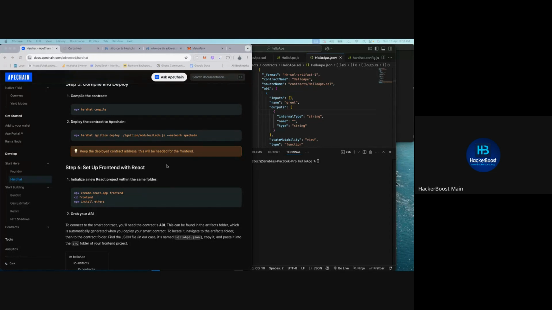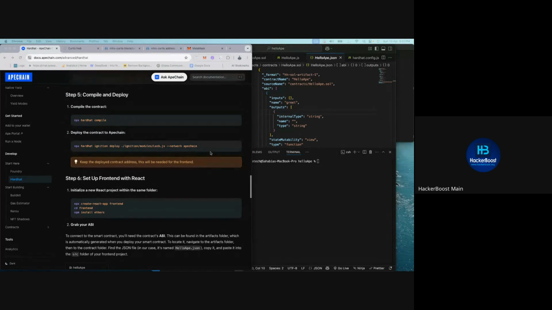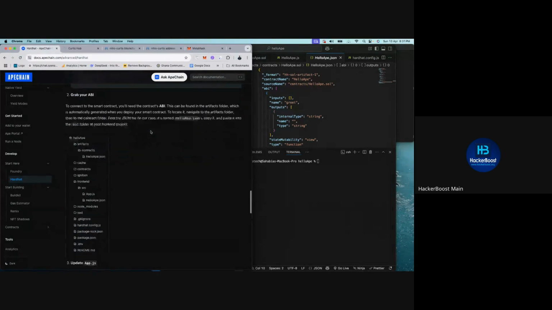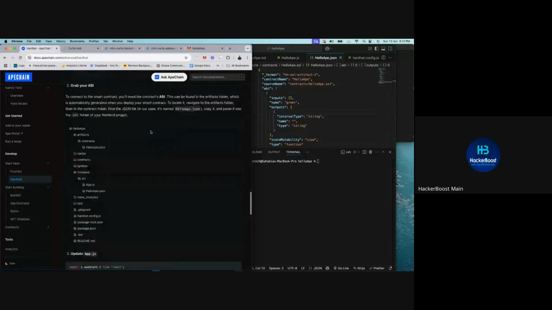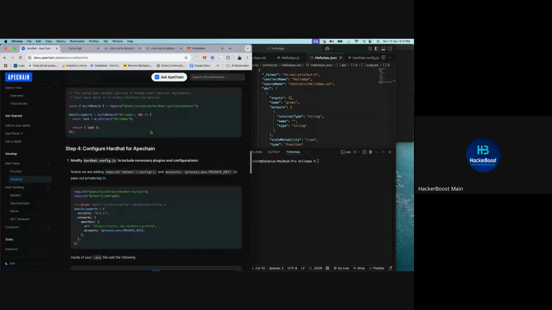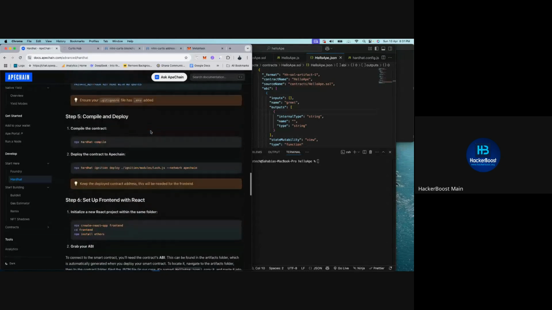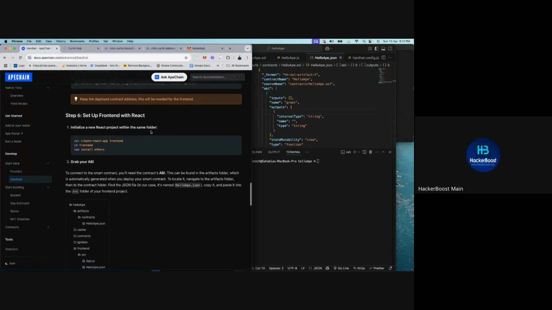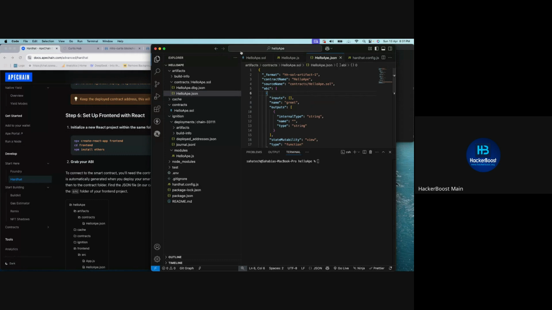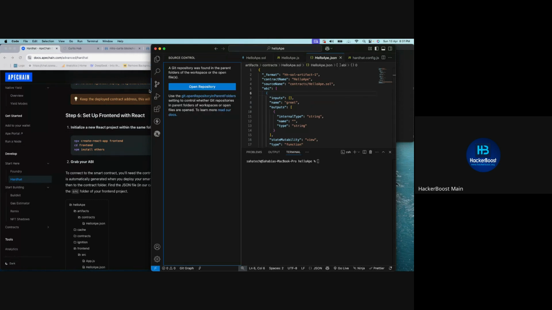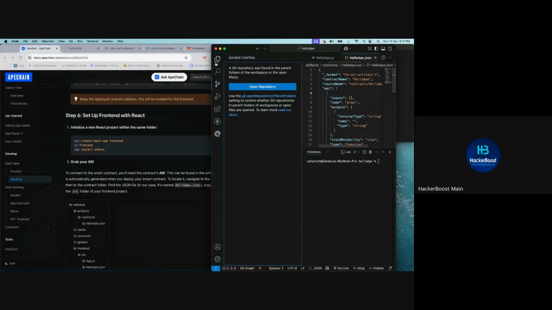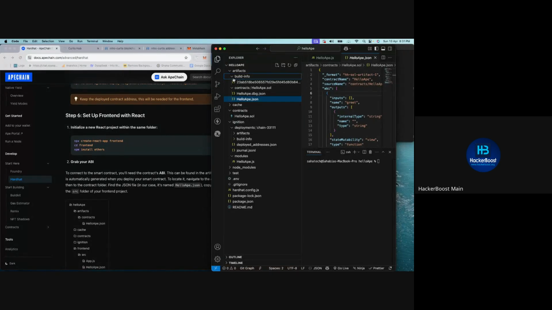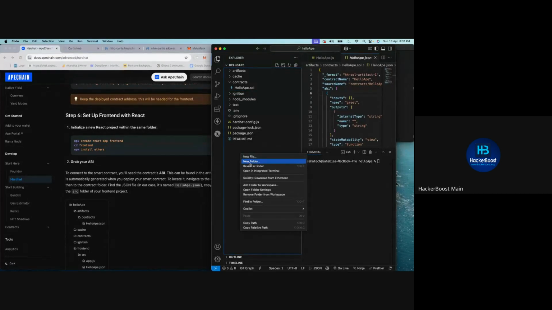Okay, so let's go. Step 5, that's the compilation. We are done with that. Okay. So we are moving to step 6, which is setting up the front end. And it's very easy to do that one too. What we're going to do is, inside the root of our project, we're going to create a new folder that we call front end.